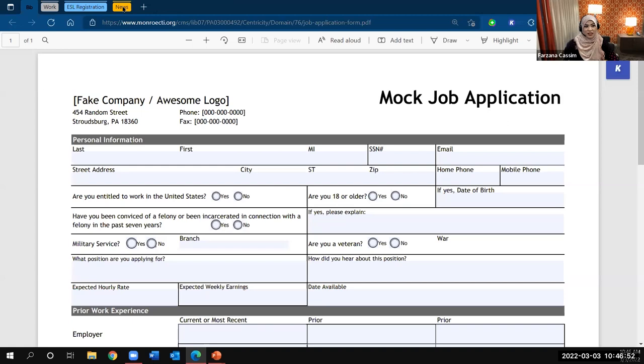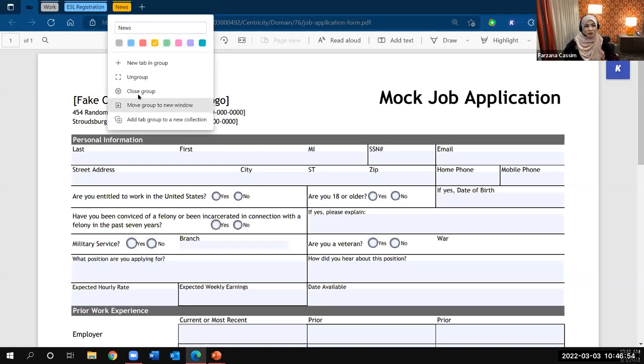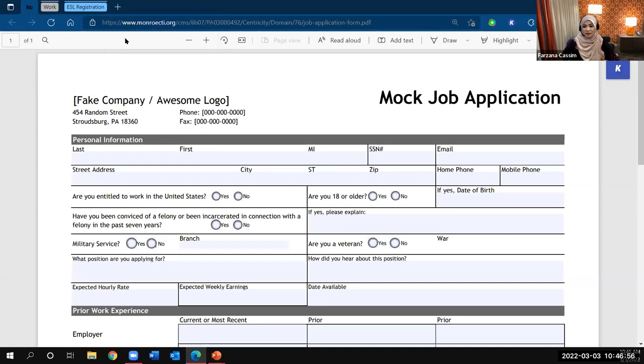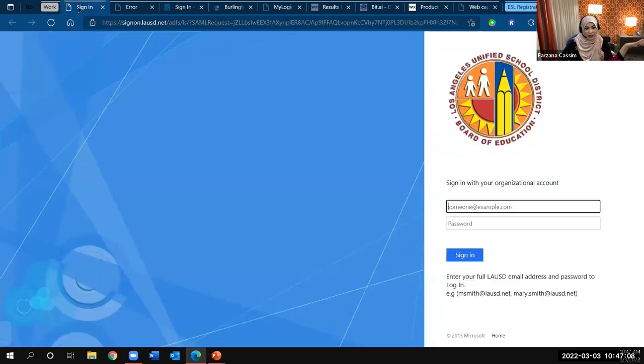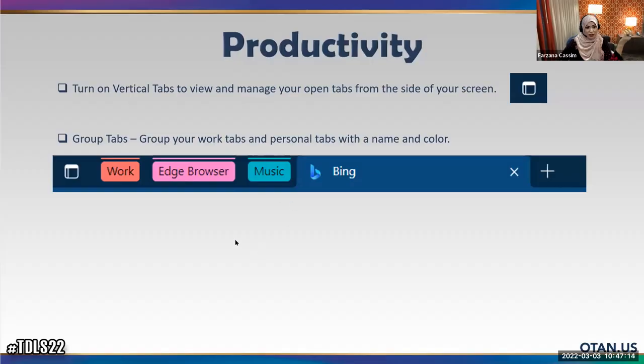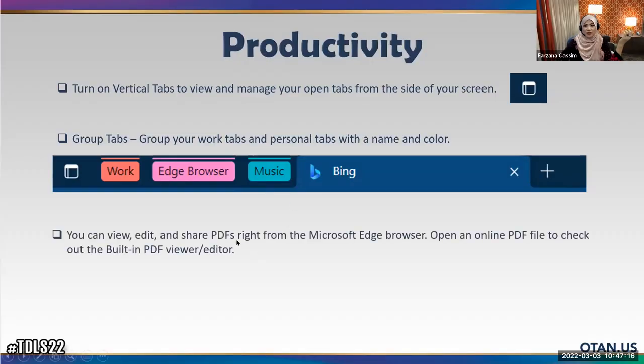Now I don't need this news anymore. I can simply close the group, gone. That's all. You created a group tab and you can now focus on your work related stuff or your personal things that you're working on, right? That is group tabs feature. The next one, any questions, chat?